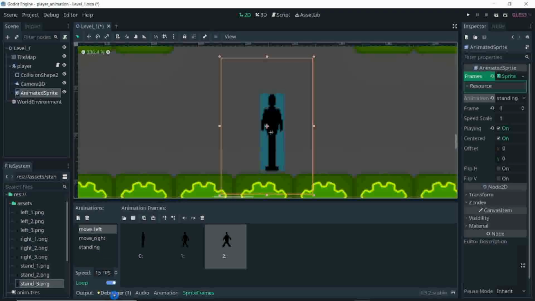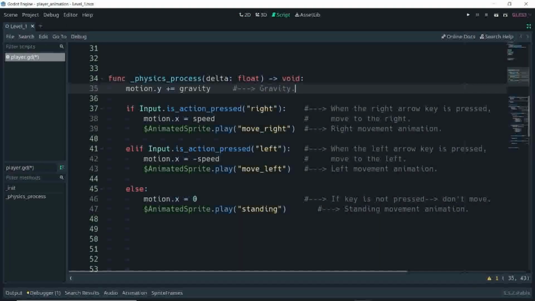The last step is to call the animations in the code. In the physics process function, add these lines. Start the program.